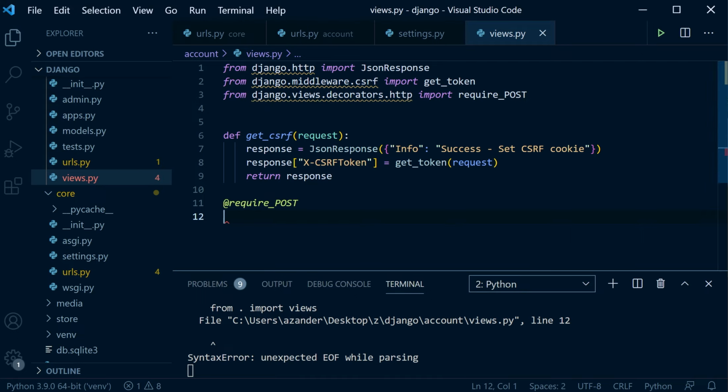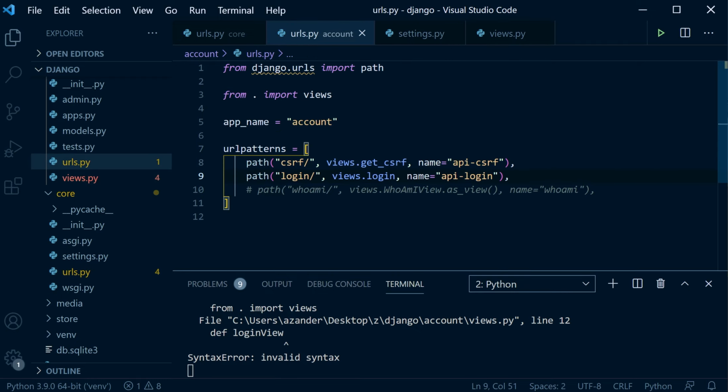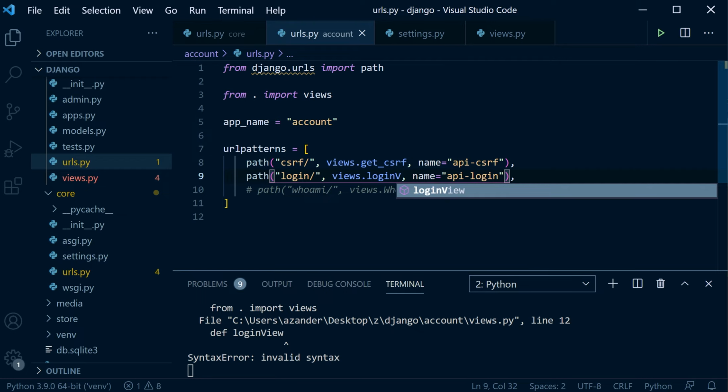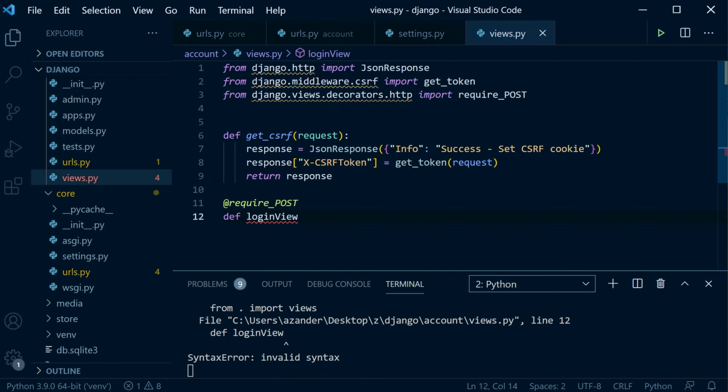So we've called this login. Maybe we should call this login view. So let's go back into our URLs. Let's just call this login view. Right, so that's our login view. Request. Cool. So bring in the request.